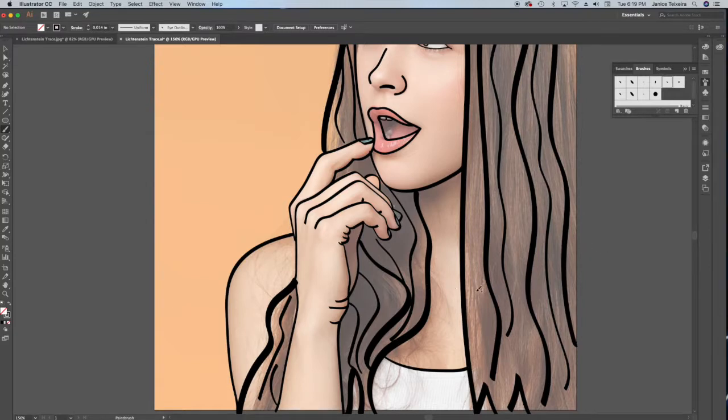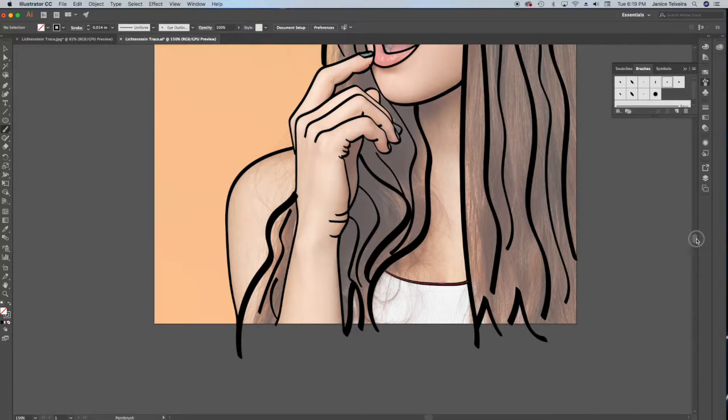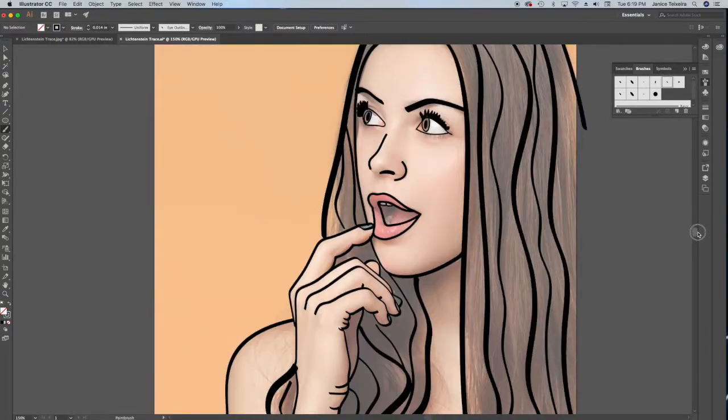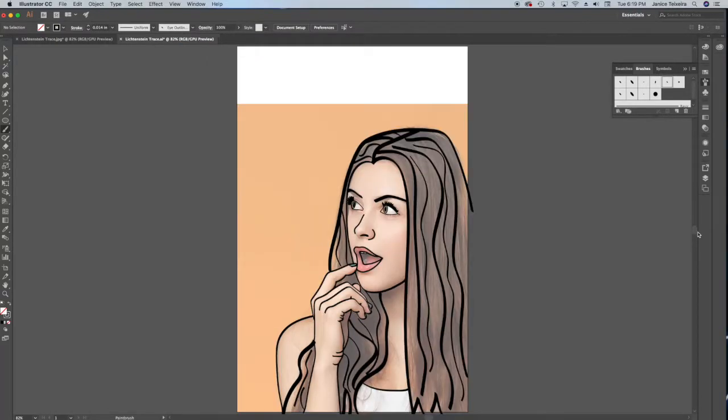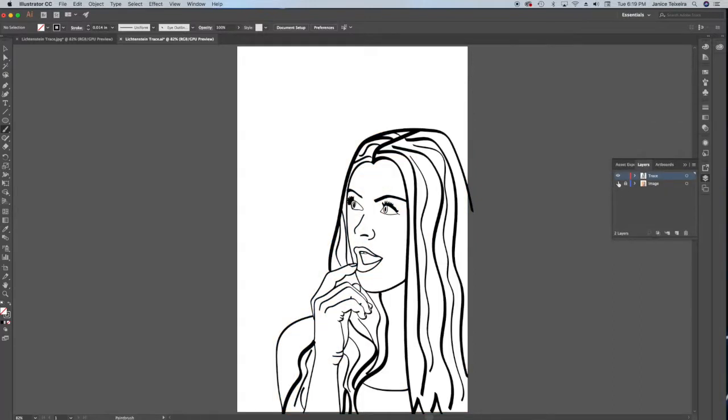At this point, I'm just checking around to see if I've missed anything, if I have any areas that need to be closed. So I'm going to Command 0, open my layers panel, and turn my image layer off so I can look just at the trace layer and see if it looks okay.